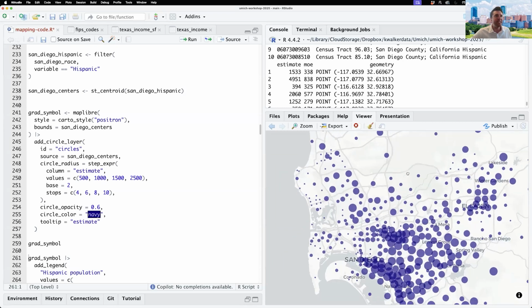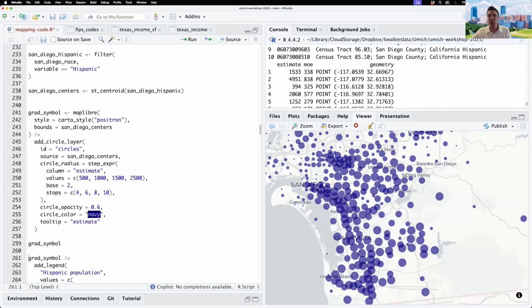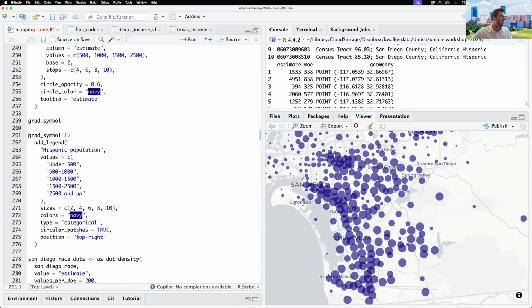And that allows a different kind of visualization where my shapes are no longer tied to the census tract shapes, but they're shown in an alternative way. And you have this cool overlapping effect because we've modified the transparency. We can add a legend in a similar way where we specify this argument circular patches equals true.